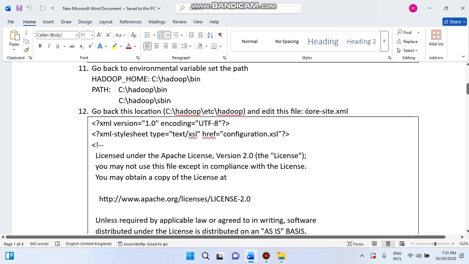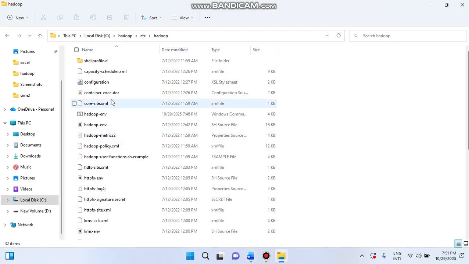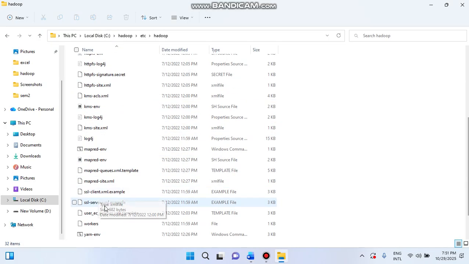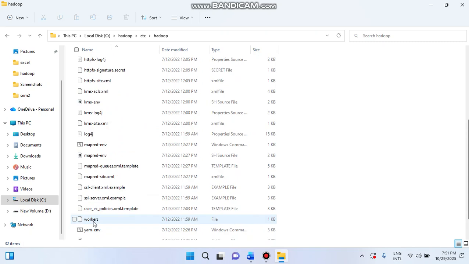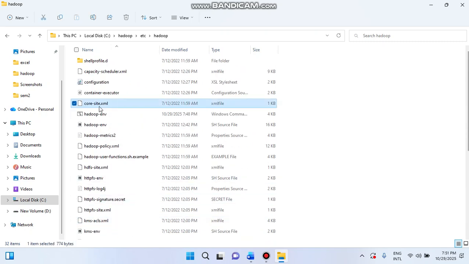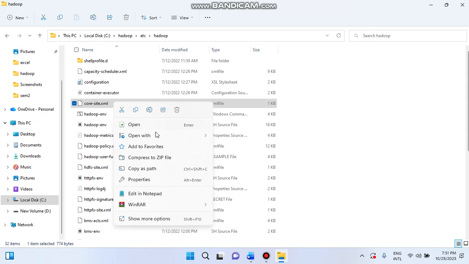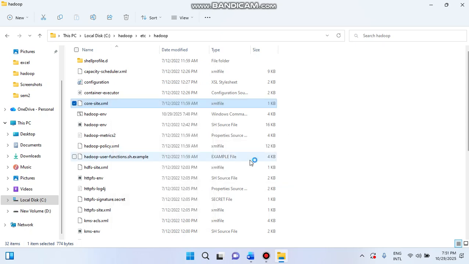We need to edit a file. The name is core hyphen site dot xml. Let me check that. Where is the file? Core, you can see. Let's see where that file is. See over here, core hyphen site, this is XML. Right click over here, open with VS Code. Now we will open this file and we can start to edit.